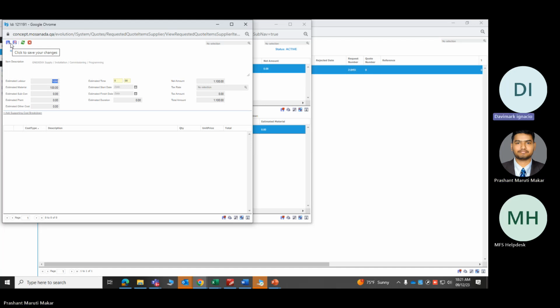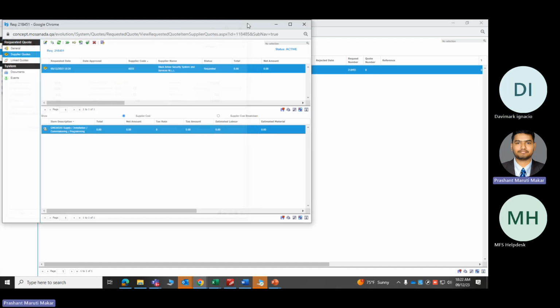Suppose you want to quote it at 100 riyals, you have to put 100 riyals here. Suppose there is a material cost of 100 riyals and the labor cost is 50 riyals, then you will put it as 50 riyals. Whatever quoting value you are quoting, you have to put it here, right? You understood? Yes, understood.